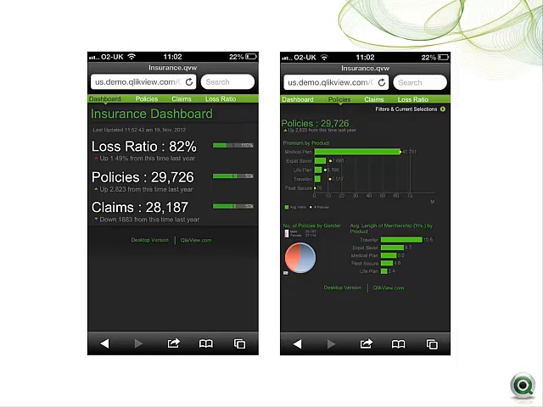But again, this is automatic, so I would suggest you go to demo.clickview.com via your mobile phone rather than your iPad or your desktop, then you will get a different experience and you'll get a mobile interface, which is fantastic.